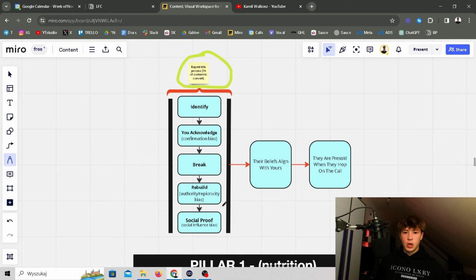So you're going to say something. But what most people are starting to realize is that you can lose weight while eating what you want. You're going to rebuild it with authority and reciprocity bias. And then you add in as much social proof as possible, because that will make your belief stick more in their mind, because they know that it's backed up with social proof. And what happens when you repeat this process, their beliefs align with yours.